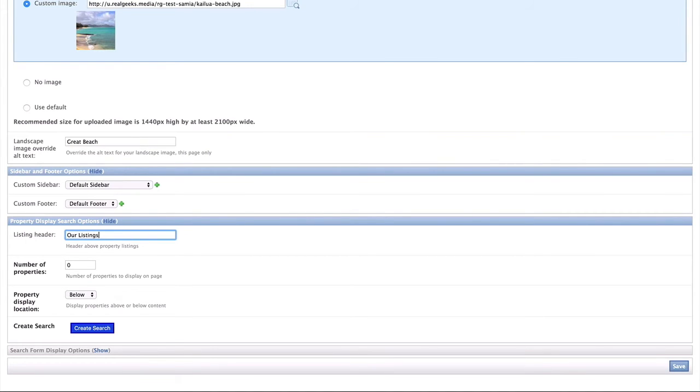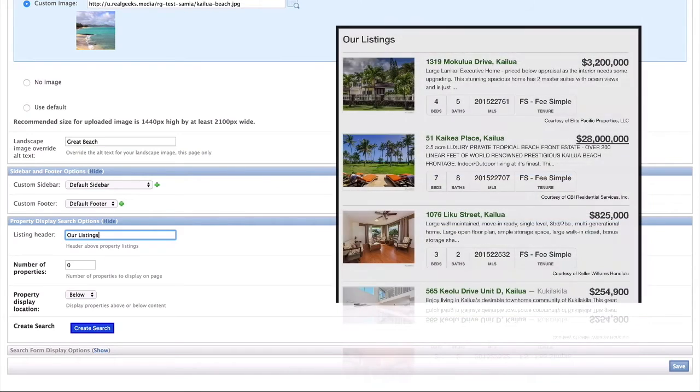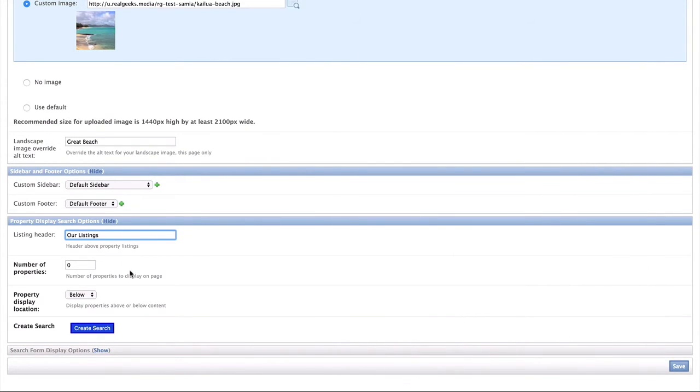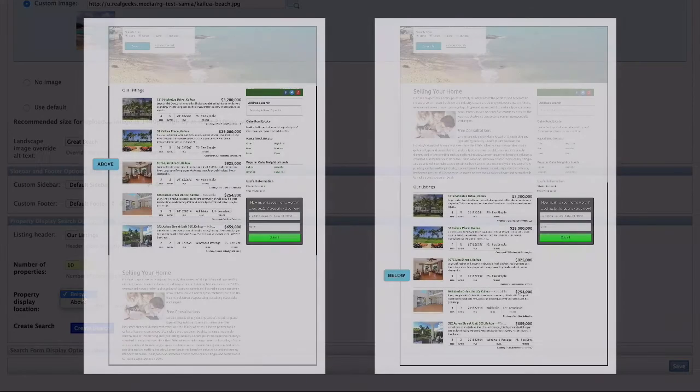Let's title this Our Listings. This will be the heading above the properties. I usually keep the number of properties displayed to 5, but let's select 10 this time. We even have the option to decide where these properties will appear in relation to our content, above or below.